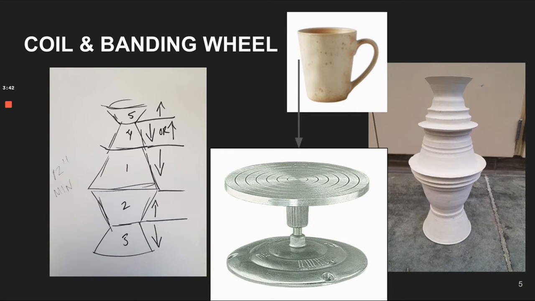The new tool that we are using that is new to this project is the banding wheel. What the banding wheel does is it spins on its axis, so you can have a round spinning surface that allows you to create circular objects like vases or cylinders, whatever you're looking to create.